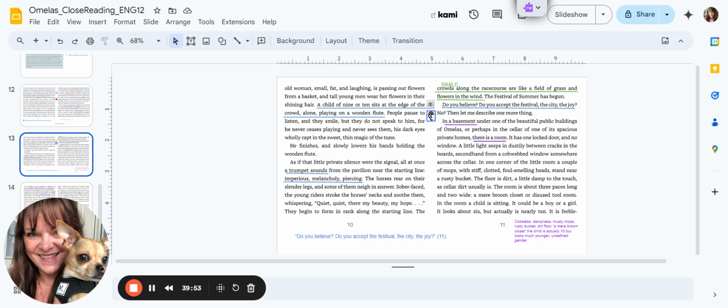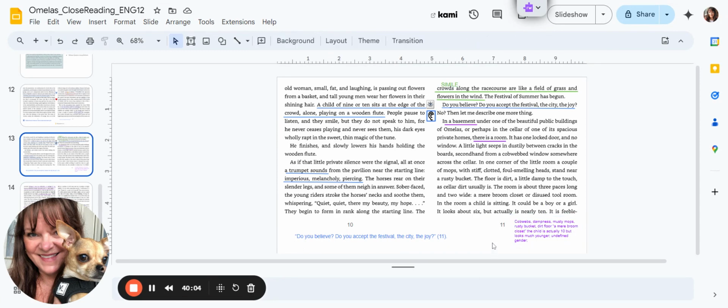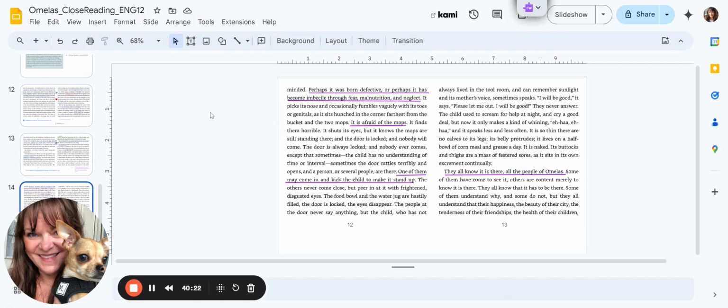In the room, a child is sitting. It could be a boy or a girl. It looks about 6, but is actually nearly 10. It is feeble. And I just made some notes about what the room description is. So, cobwebs, dampness, musty mops, rusty bucket, dirt floor, quotes, a mere broom closet. The child is actually 10 but looks much younger, undefined gender. I think it's interesting that they refer to the child as it as well. It is feeble minded. Perhaps it was born defective, or perhaps it has become imbecile through fear, malnutrition, and neglect.